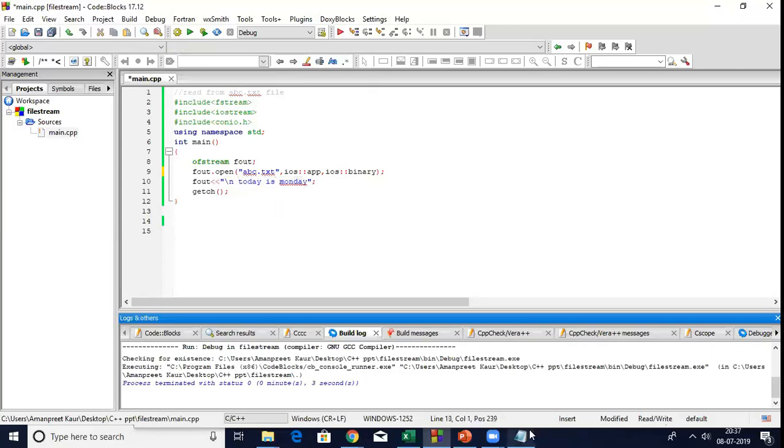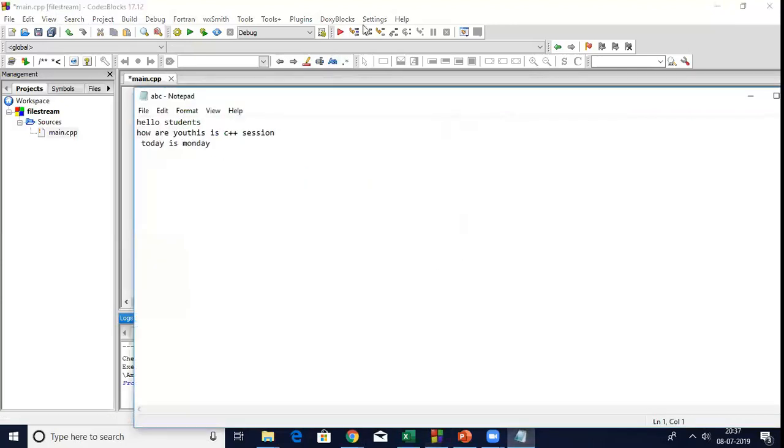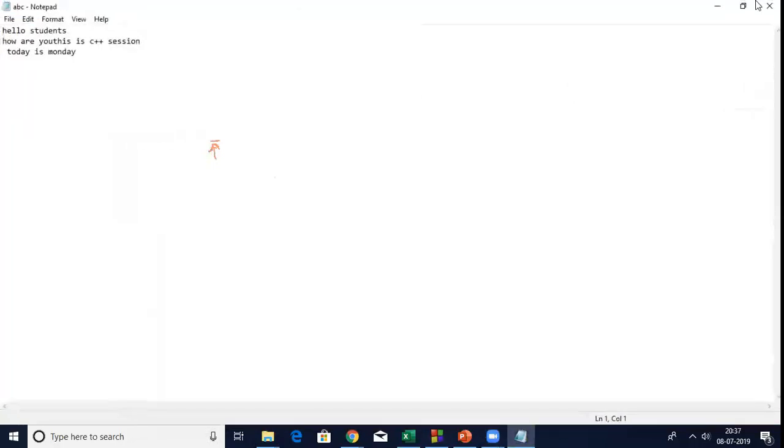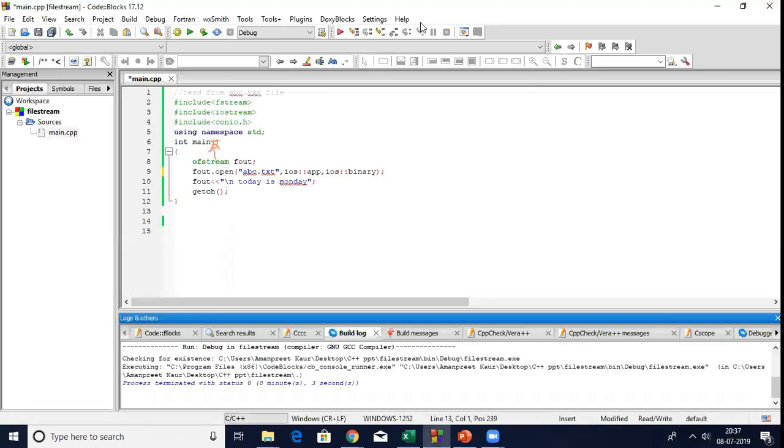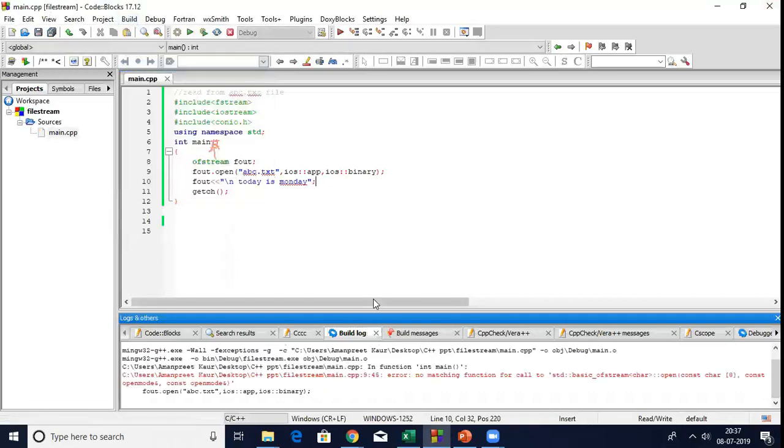So what will be my current pointer position here? Anybody who can tell me? Current position is this? Yes or no? Yes, so this is my current position, and whatever I write now will be written here. But I'm saying there is a special character, backslash n, but the type of the file is binary. So let's save it and run it. See what happens.